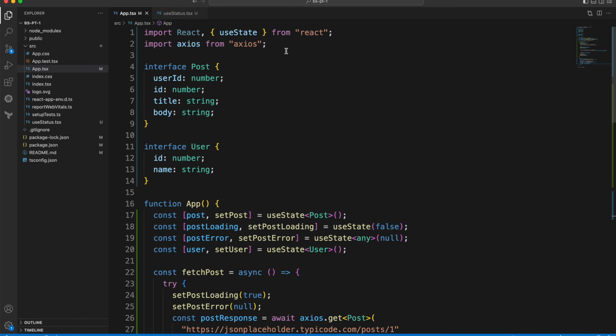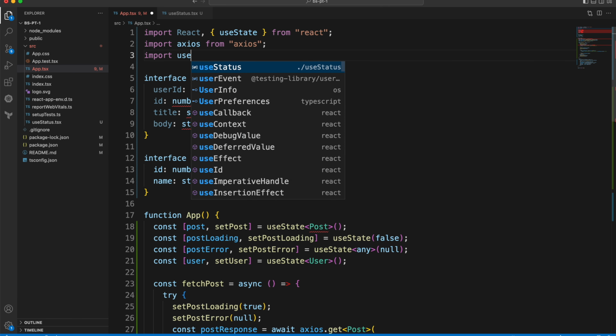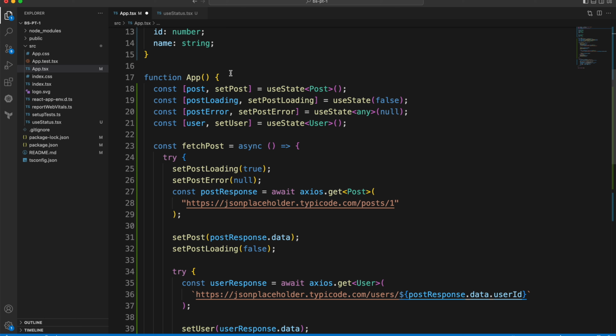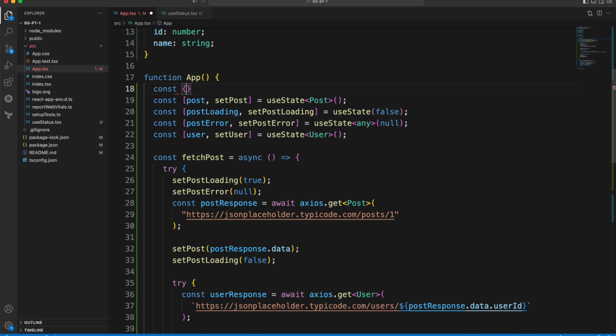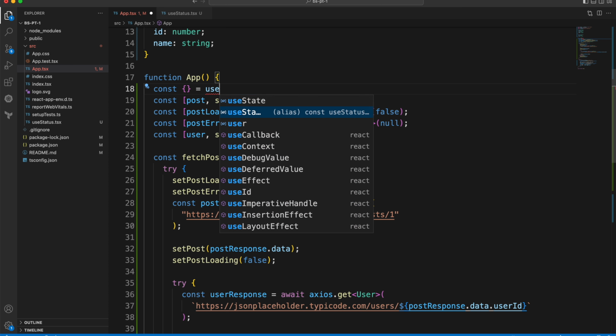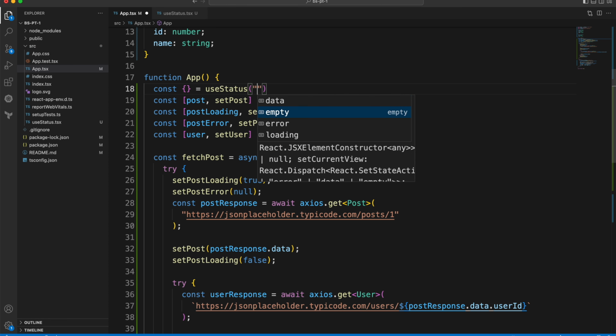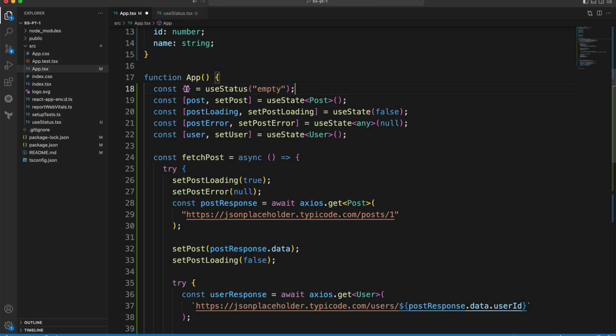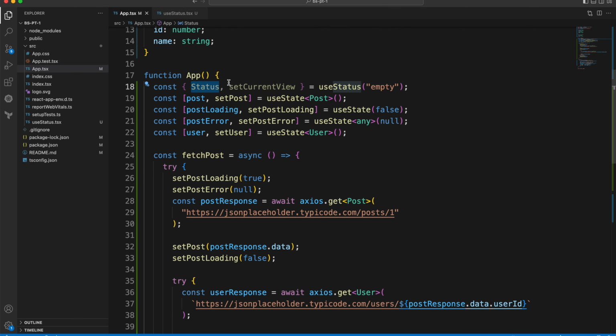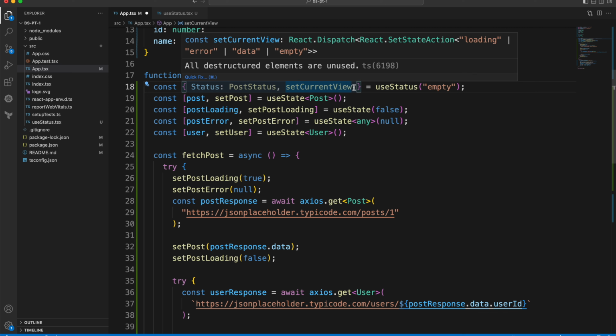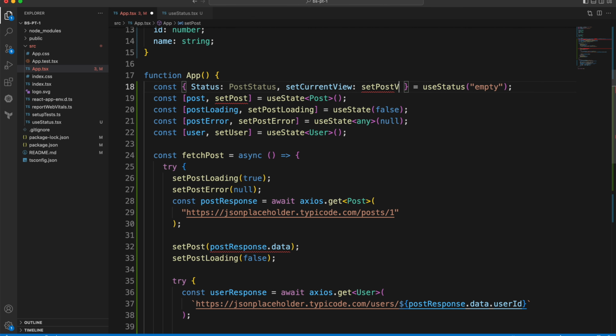So now let's import this component. Import useStatus, right? And how are we going to use this status? Let's define const useStatus, and the initial value in our case we will define empty, like this. This will return status and setCurrentView, right? So now let's use this status. Give it a local name like postStatus, setPostView. Okay.